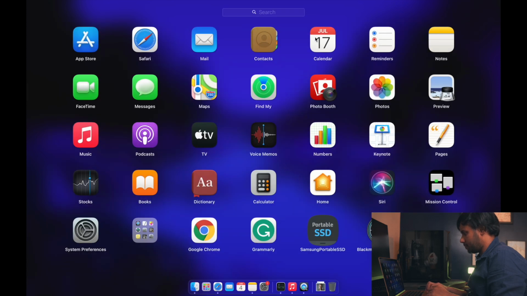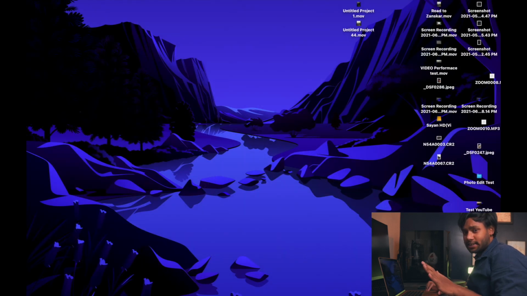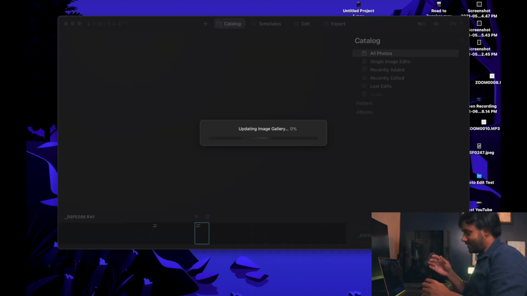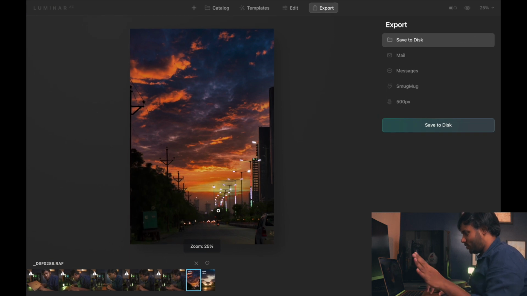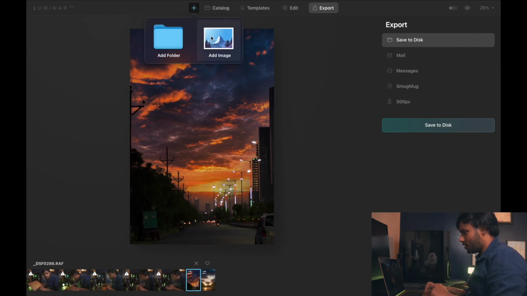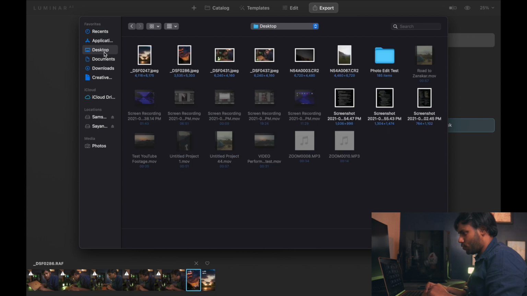Let's get into it. I will edit 3 images, very basic images, and you'll be mind blown about what this software can do. So this says Luminar AI. Don't look at any of the pictures. Let's import 2 images that I want to work on today.